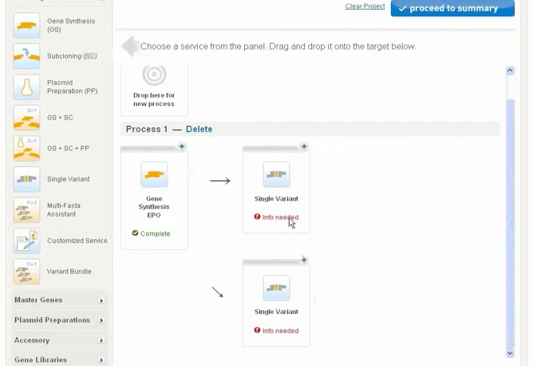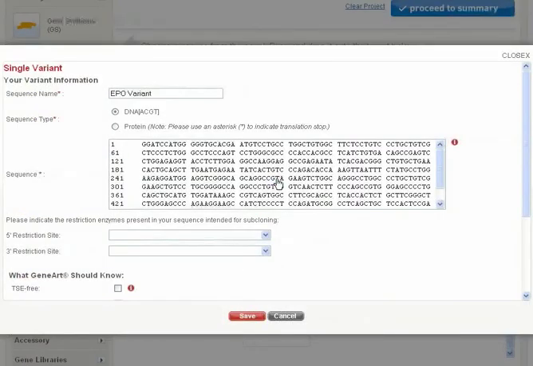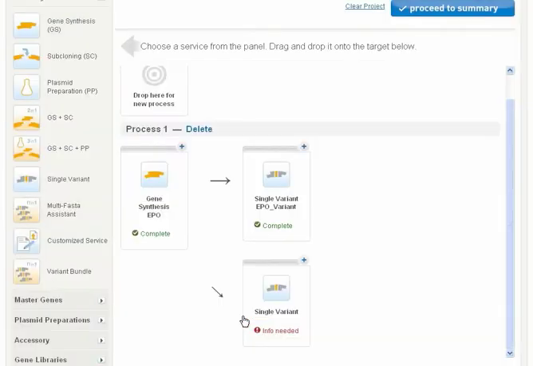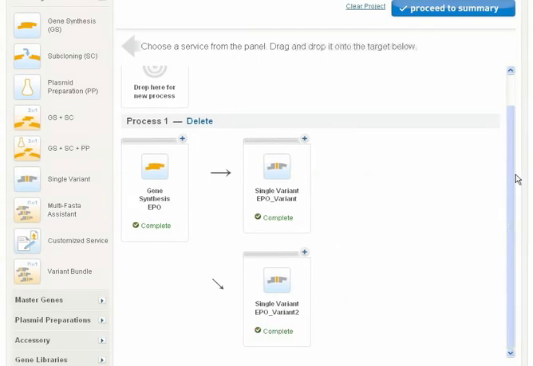Now open the first variant form by double-clicking. The name and sequence field are already filled in. You can change the name if you desire. In this example, we've chosen the name EPO variant. Finish completing the form as described in the single variant tutorial. Then click Save. The status indicator now reads Complete. Now complete the remaining variants in the same manner. Once the form for every variant is completed, you can proceed to the summary and send your project to GeneArt scientists for review.